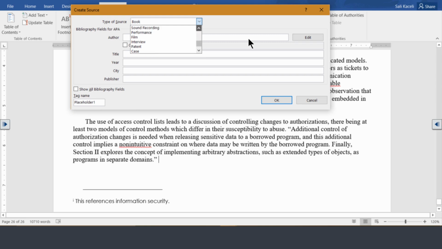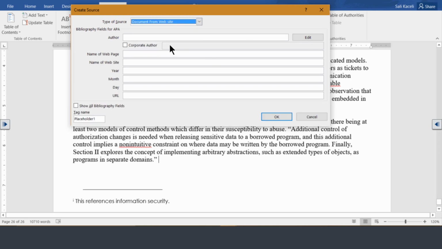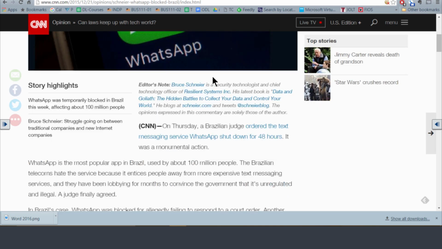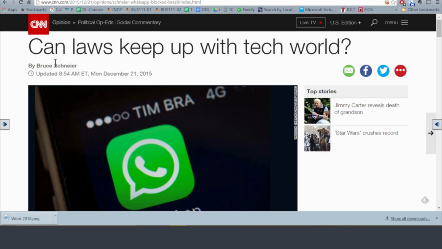So for example, an article from a website, you could simply click to a document from a website and you put in the author. Notice you also have examples here. So in this case, we are going from to the web. So we go here to the website, and let's say this is the article, Can Laws Keep Up with the Tech World? And it was written and published on such and such a date. So now the author in this case, it would be Bruce Schneier.